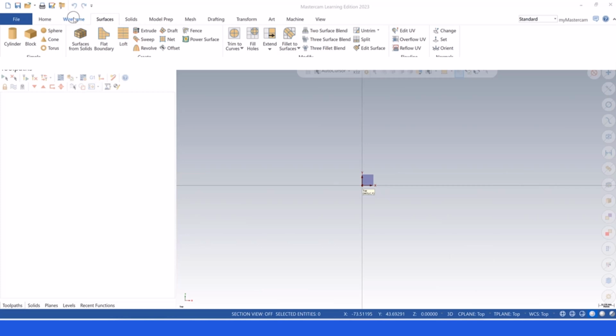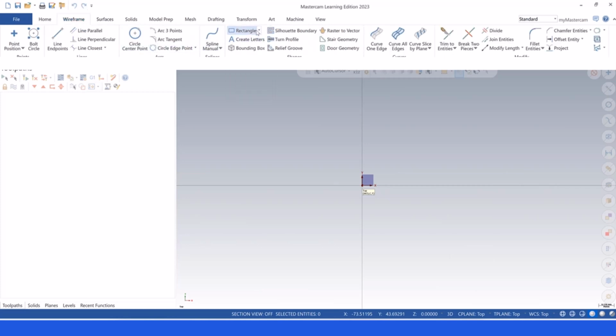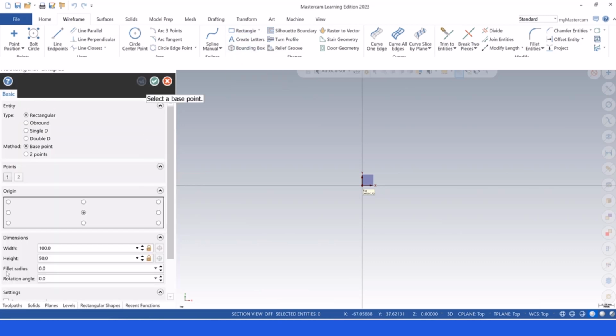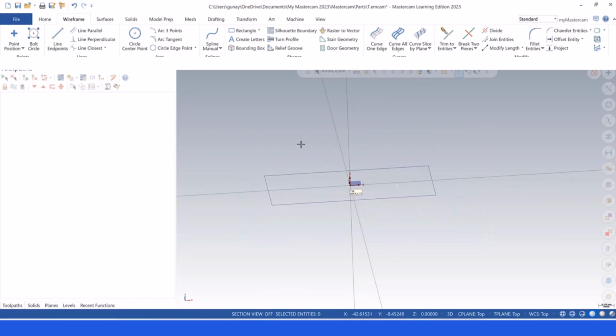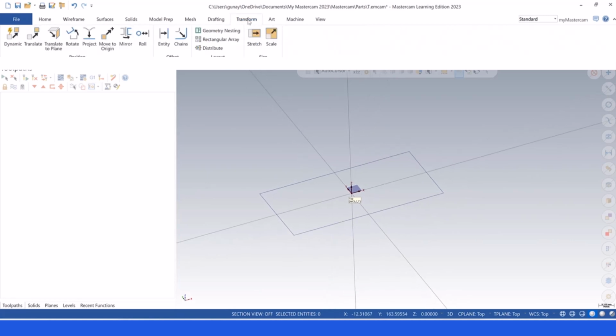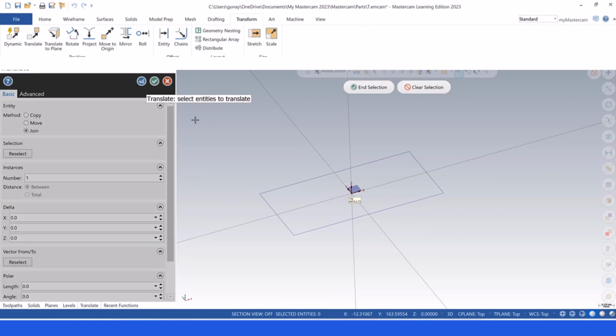So after that, I'm gonna turn back to the wireframe, and then under the rectangle, we're gonna see the rectangle shapes. According to this perspective, I can create 100 millimeter width and 50 millimeter for height, and then I just need to create my rectangle like this on the actually MasterCAM origin. And after that, we can turn to the transform options and then translate options.